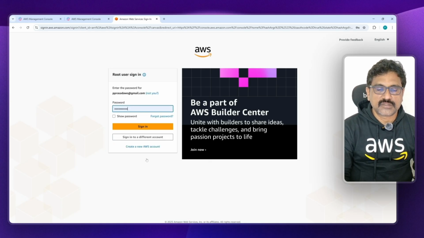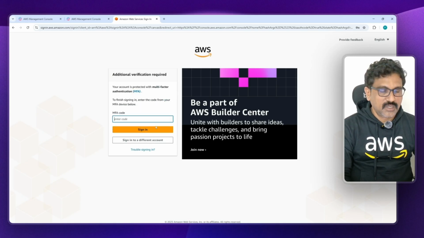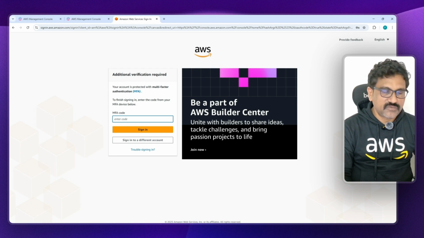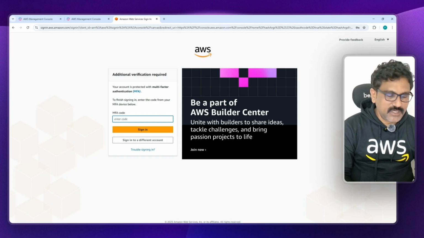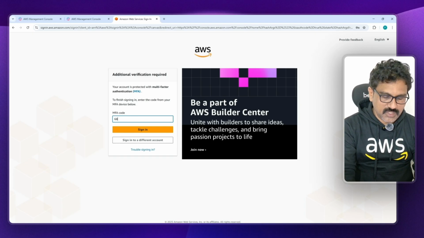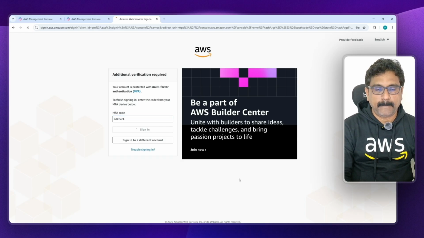Click on next, give a password and sign in. For me, it will ask for an MFA code because I have set up MFA. In your case, if you haven't set up MFA, it will not ask you. If you want to set it up, you can download Google Authenticator onto your mobile phone and set it up. 5, 7, 4.